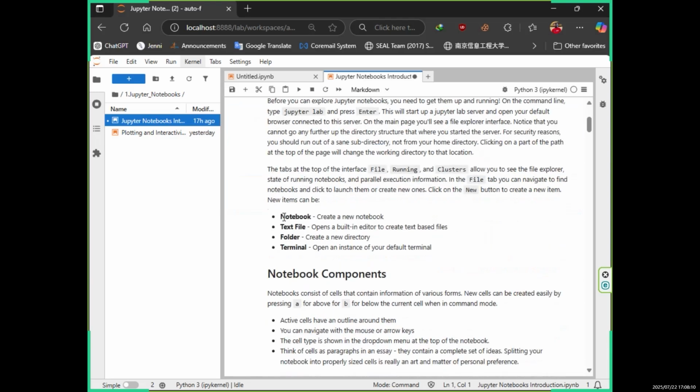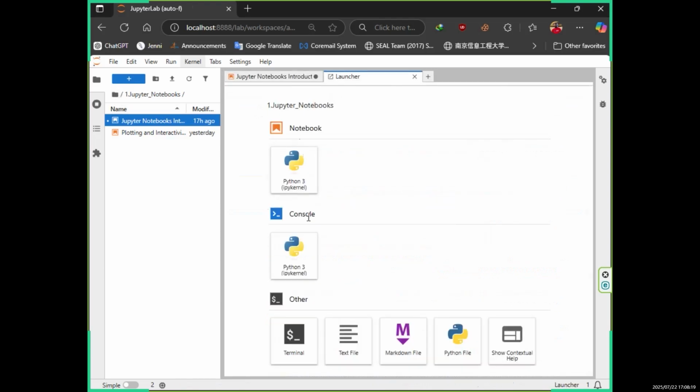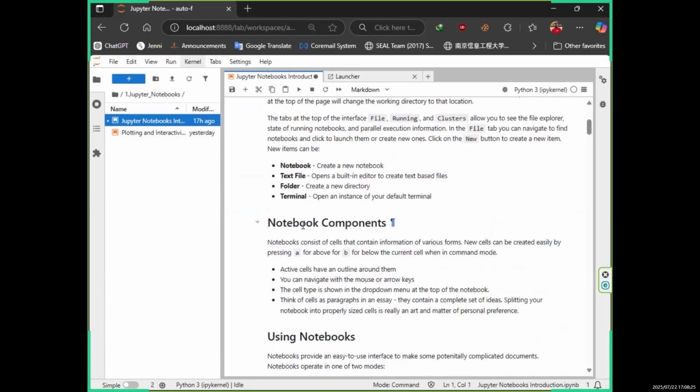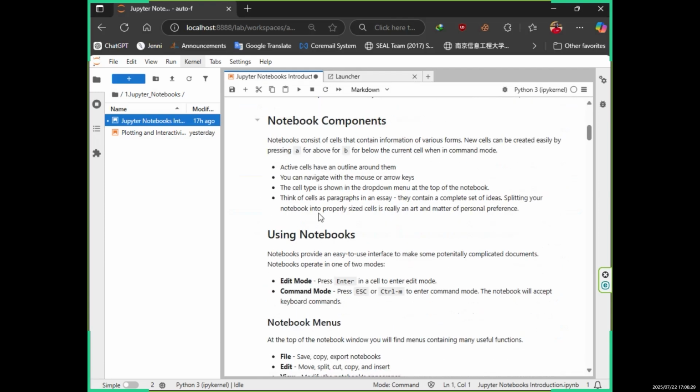So for getting started, I will discuss notebook and text files and folders. We discussed this one. If I go into the home, you see we have notebook, consoles, and this is like terminal. So that's what I discuss in here. And then notebook components. What kind of components do we have inside the notebook? We have the kernel that we are using and some other kind of things.